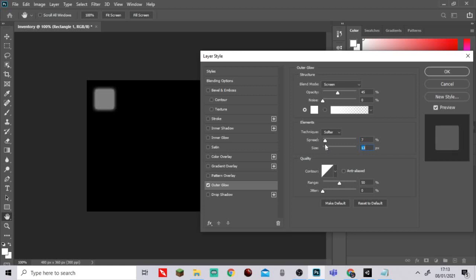Adjust this till you like it. I'm going to have 0 spread. Actually, no. I've got about that much. No, not that much. There we are. That looks alright. Kind of just leaving a little glow. Makes it look nicer.